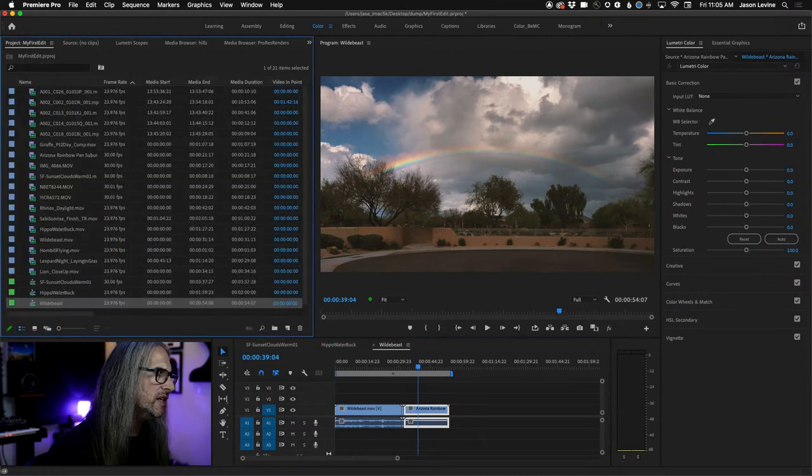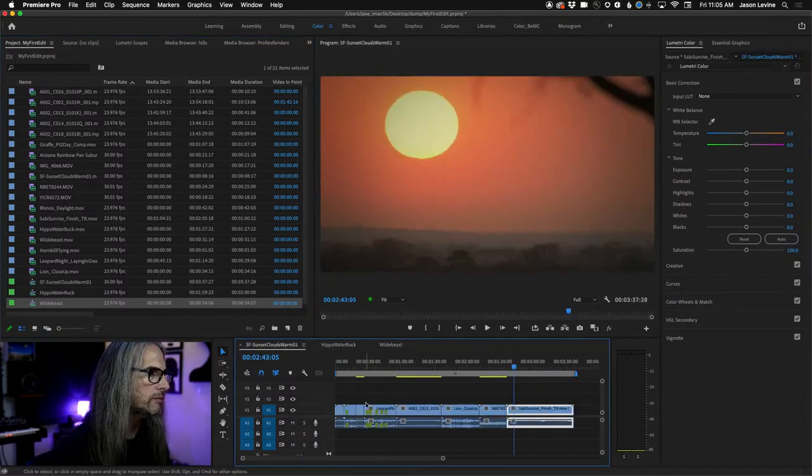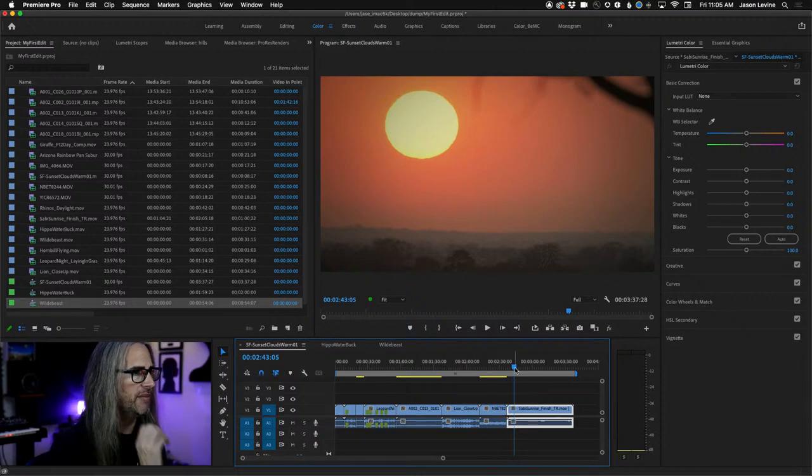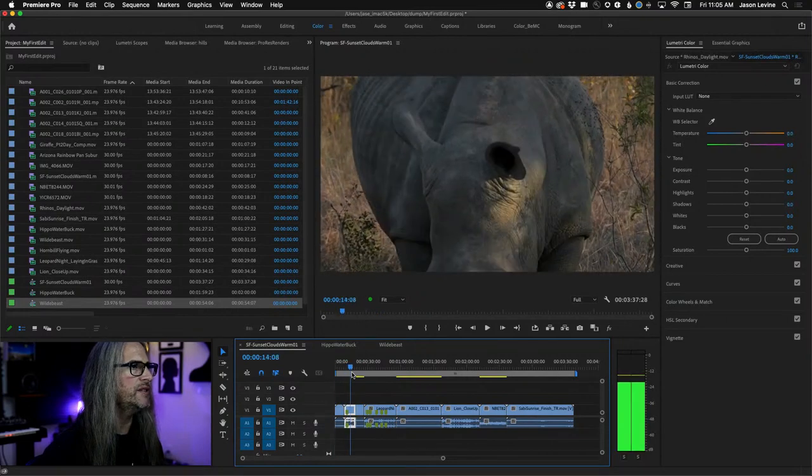So that's making our sequence. Got about 20 minutes left. Let's start talking about the tools. Okay. So I'm going to go into our first little sequence that we made here, with our mix of footage.